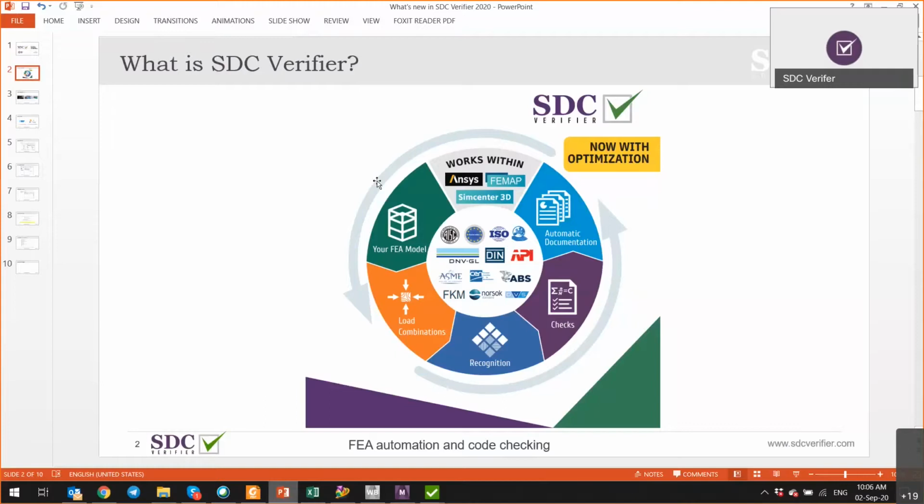So now SDC Verifier is not only verifying your model according to the standard and saying you're okay or not according to Eurocode or AISC rules, but also if you're not in the range you would like to have, or if you have some overshoots, you can select parts of your model or the complete model, optimize that and see which cross-section is going to pass the results of the standard.